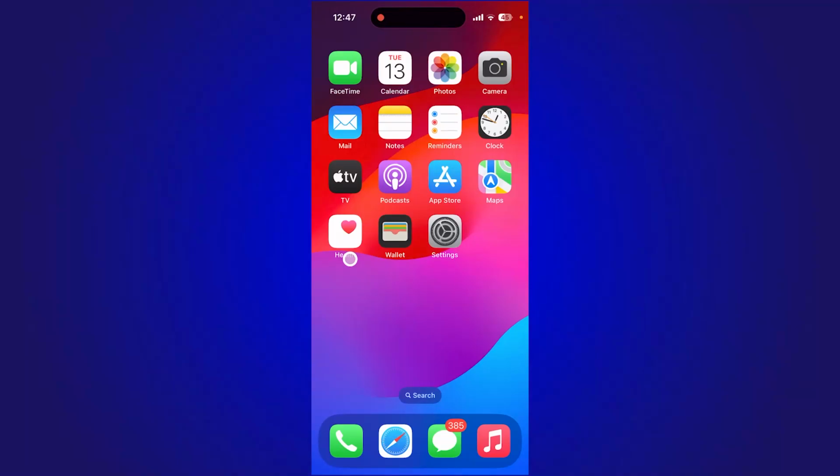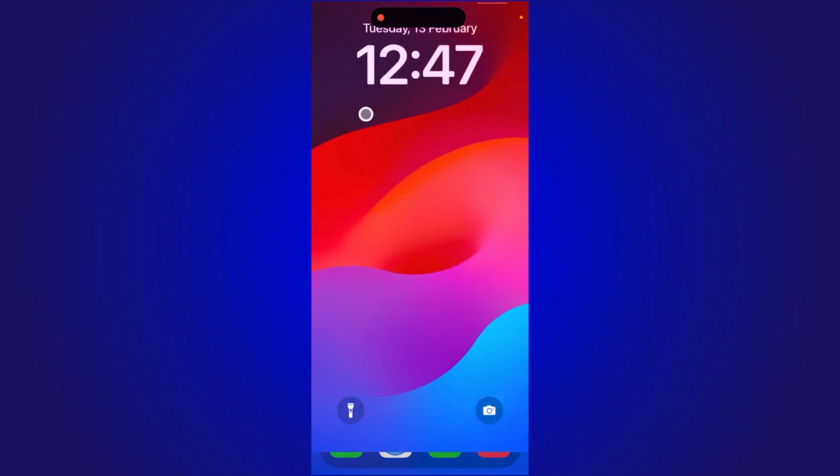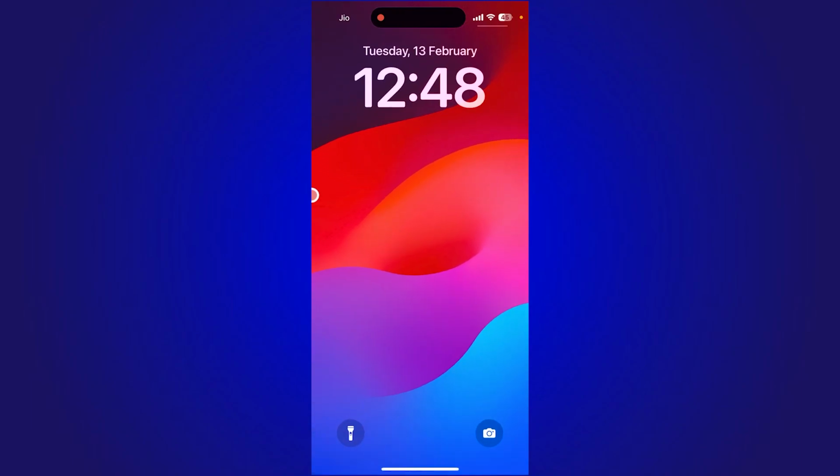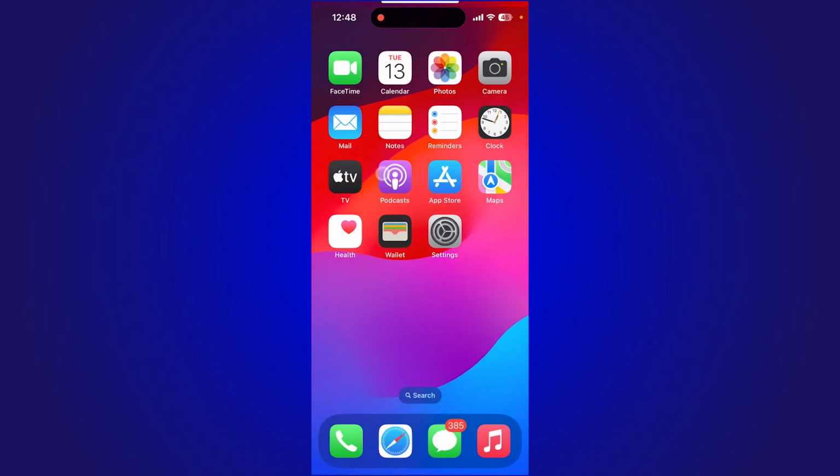Hello everyone. Today in this video, I'll be showing you guys how you can add calendar to iPhone's lock screen. So as you can see in my video, there is no calendar on my lock screen. So how can you add it?